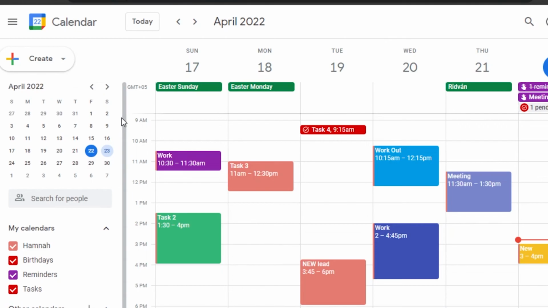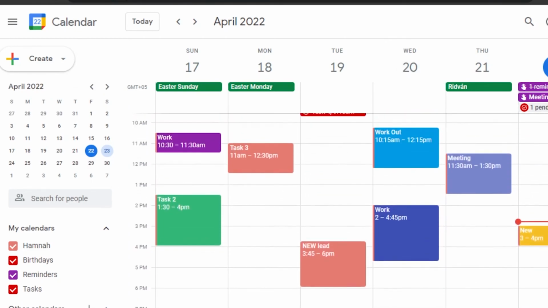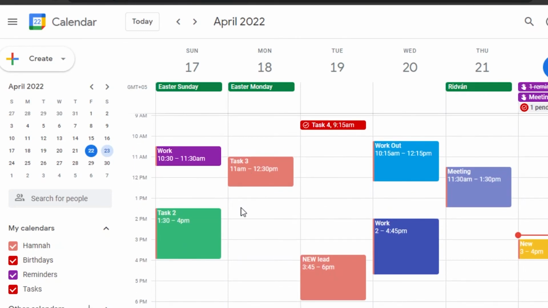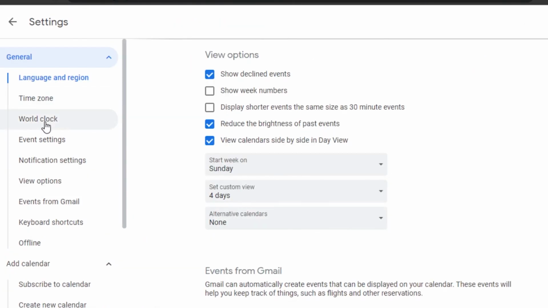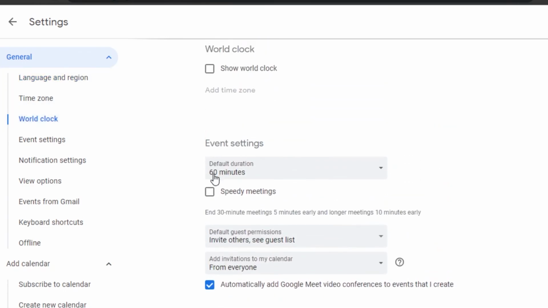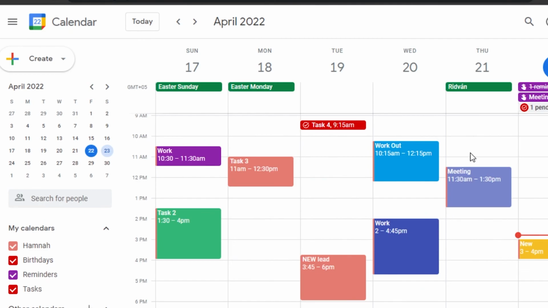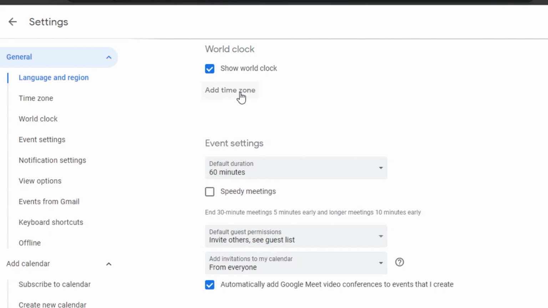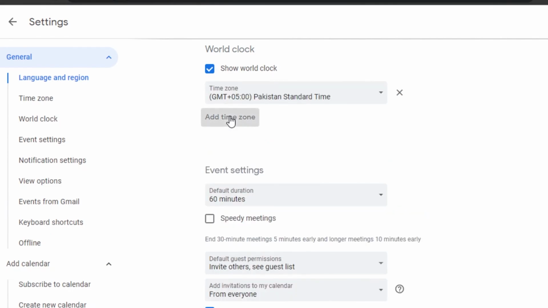Tip number 8, you can add a world clock to your Google Calendar. As I showed you, you can add a different time zone, but you can also make your world clock visible. That's super easy. Simply go to settings. In general, you will find world clock, and then simply check it. Once you check it, it will show a world clock on your Google Calendar, and you will be able to check a world clock with your time zone as well, or you can add as many time zones as you want.